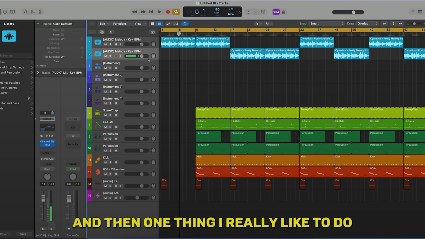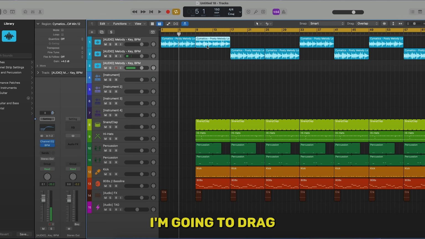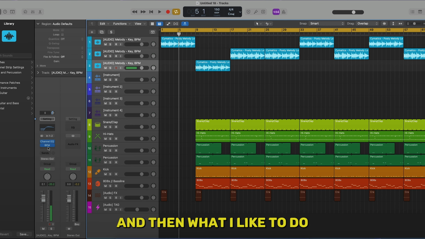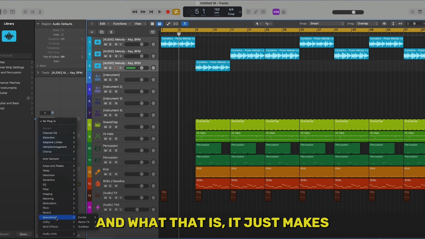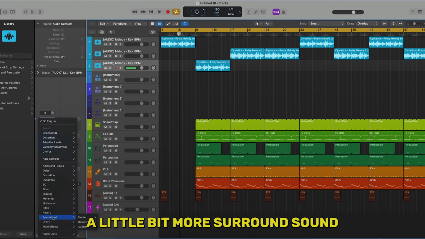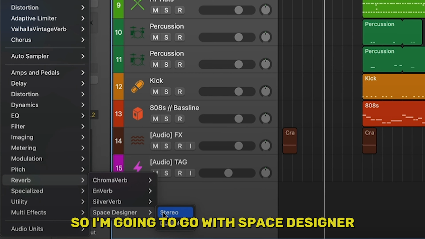And then one thing I really like to do at this point is just to have a third layer of my melody. I'm going to drag down my original part into a new track. And then what I like to do is just add some reverb. And what that does is just makes it more spacious, a little bit more surround sound. And there's a lot of good stock ones. So I'm going to go with Space Designer here.